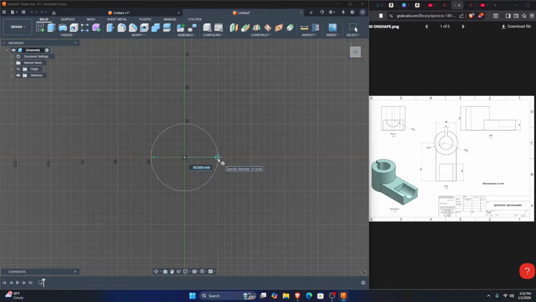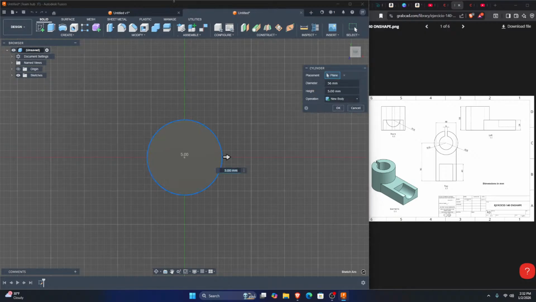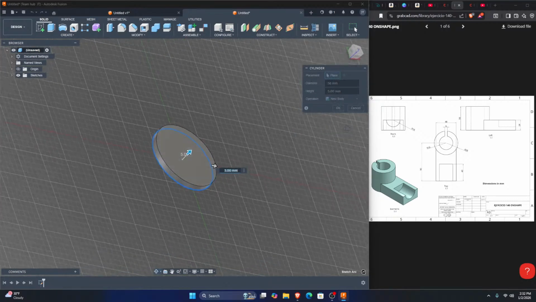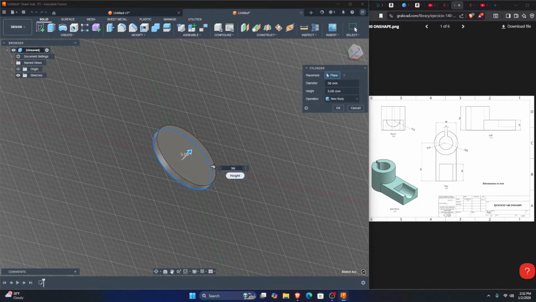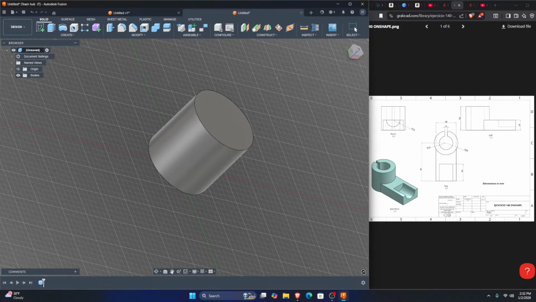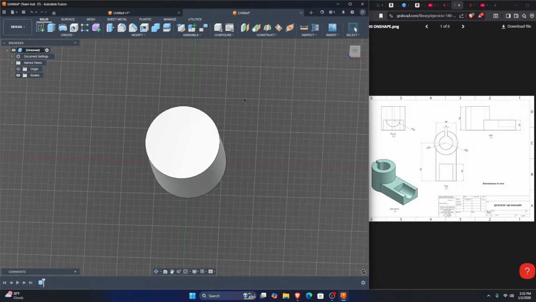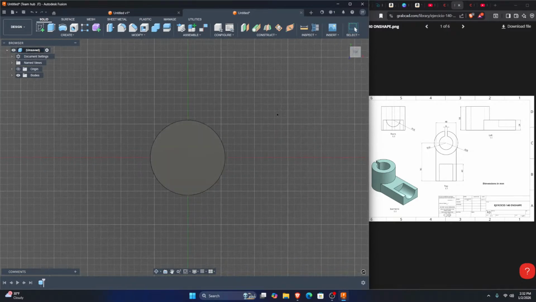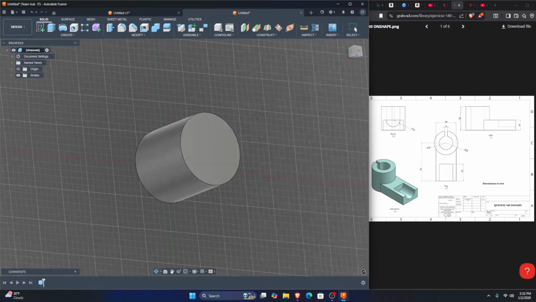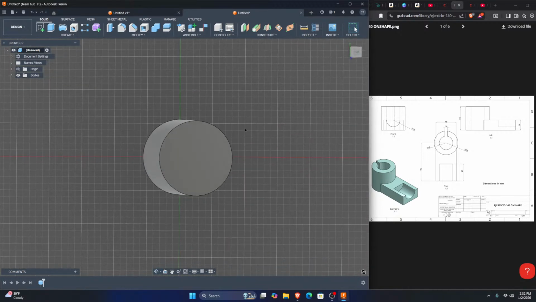Okay, so that'd be a 56 millimeter diameter, which we have here. As you can see here, it is 56 millimeters high. So we'll just extrude it 56 millimeters. And we can then either create a sketch. Yeah, let's go ahead and create a sketch on this one.